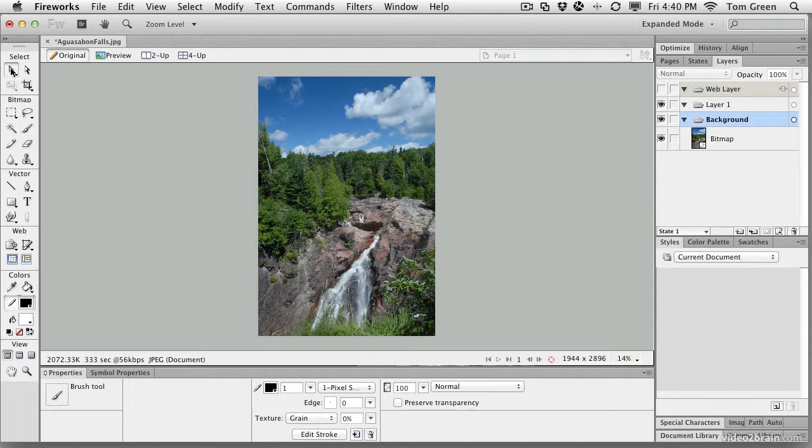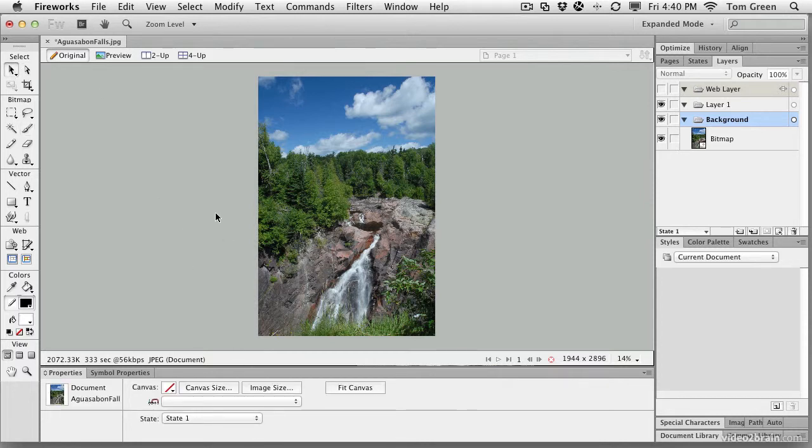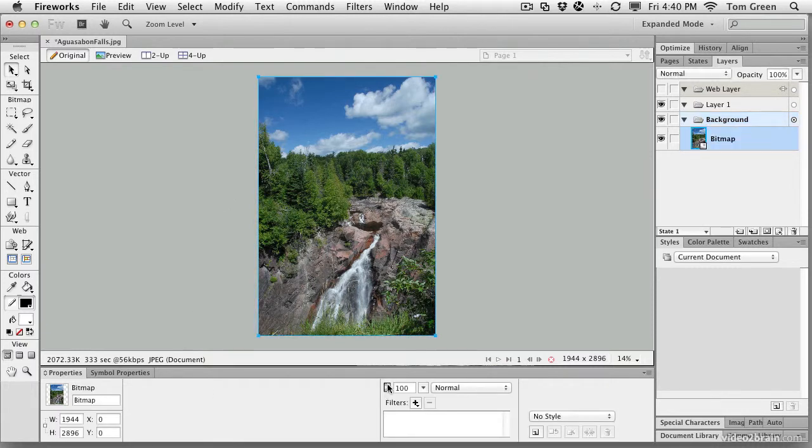If I go to the selection tool, it goes to the canvas options, and if I click on the image, it switches again for the properties that can be applied to the image. You're going to be doing a lot of this work and using the Properties panel. It's a huge, huge advantage to you.